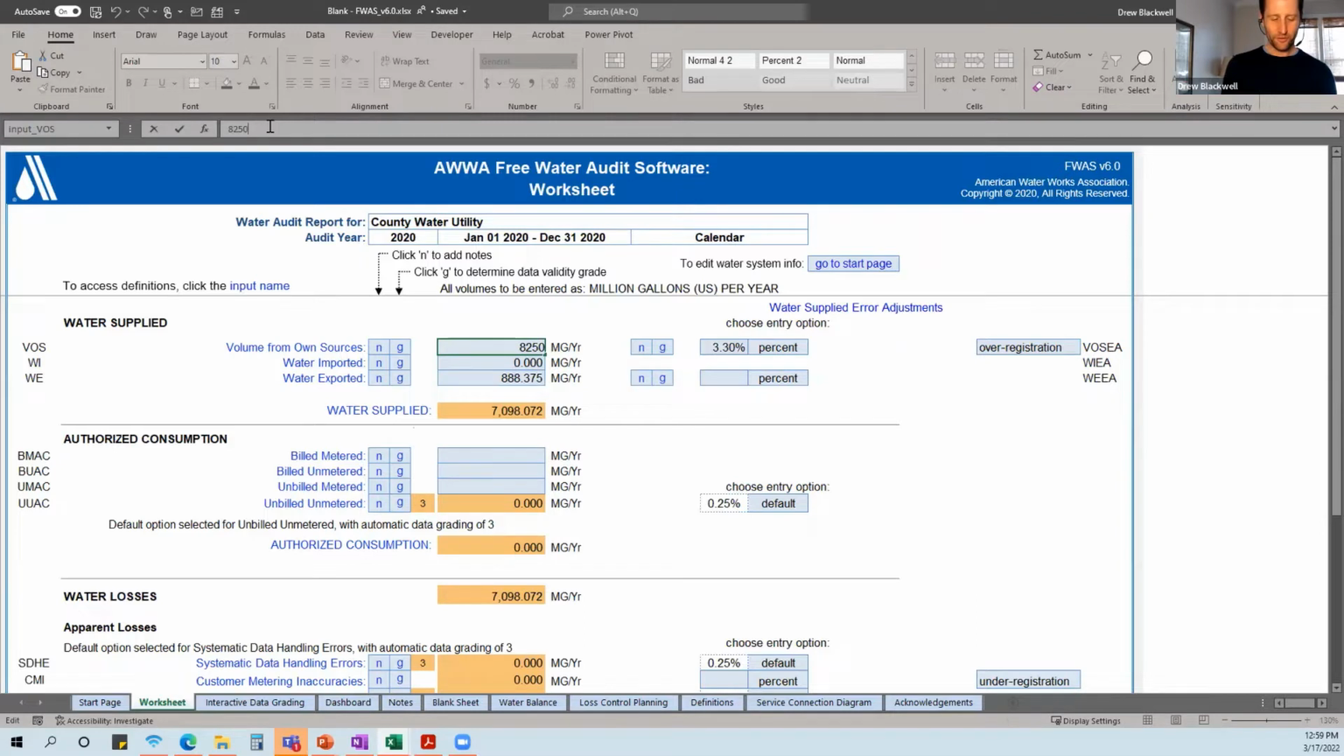Good question. No, you're absolutely right, Ross. The water audit will take the digits to the thousandth of the unit there. So putting that number in, that's the way we would approach it.